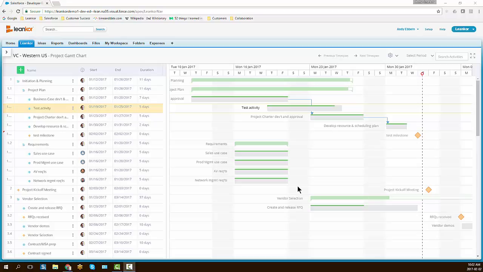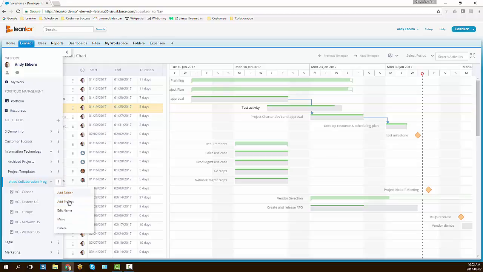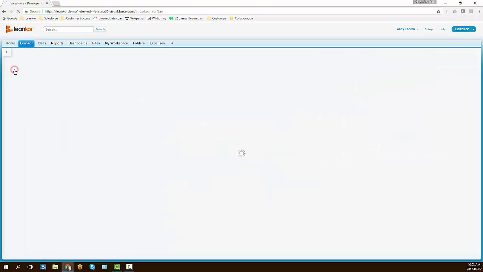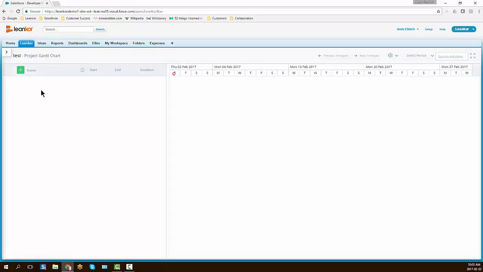Now let's take a look at, if we're starting a brand new project, how do I start creating activity groups and activities from scratch? So I'm going to go ahead, I'm just going to add a new project into this folder. And we will click on the project and open up our Plan Gantt. So it will open up without any activities added to it. And this plus menu here is where I have the option to add activities, groups, or milestones. So let's start with an activity group.